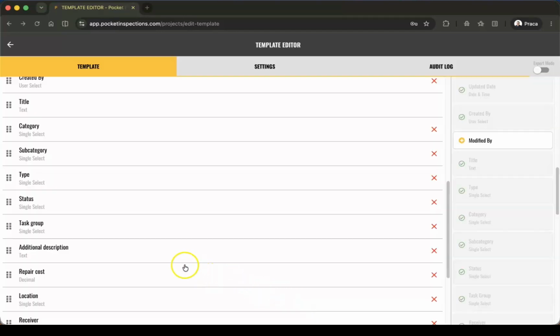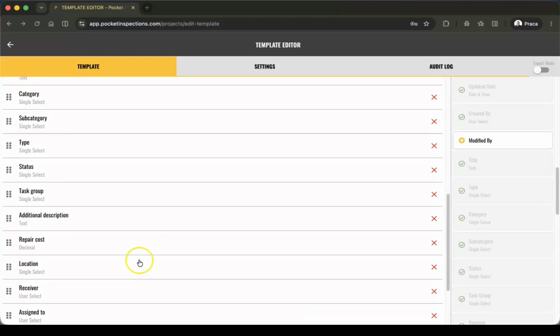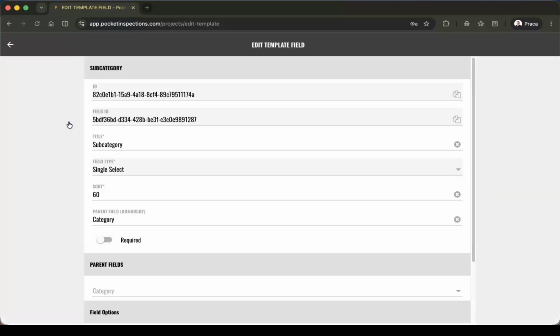Before moving to the issue form view, I'd like to show you another very important feature: the ability to copy data directly from a spreadsheet into our template. To do this, as before, I select the child field. Let's use category this time. Then I select the value structure.